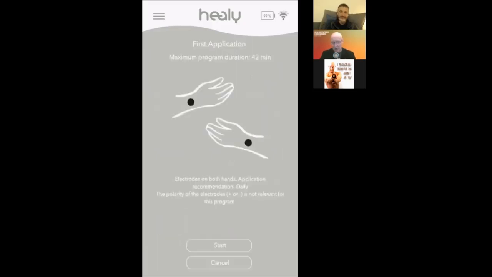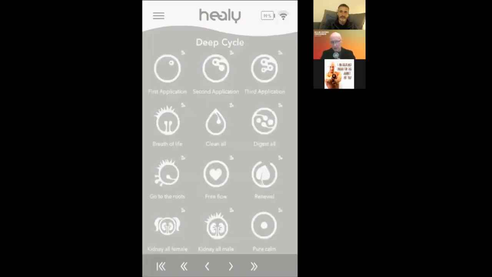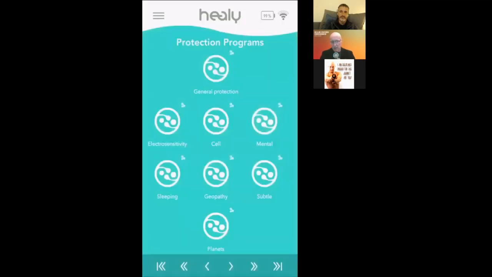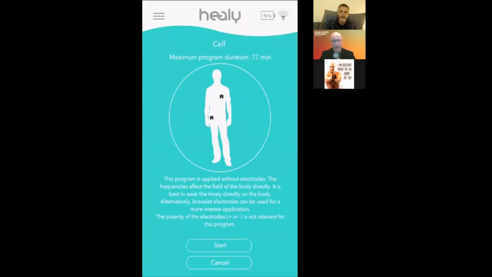Okay. So let me show you this first application. I'm just showing you the way that the app is asking you to connect to the Healy, and it's showing you the little dots on the wrist or wrist bracelets. Remember, we said these were interchangeable wrist bracelets, or the dots, the sticky same. Now, let's go with that in mind. We're going to go back to the protection program. Let's just pick one. How about cell protection? I love that one. Take a look how it's connecting us to the Healy.